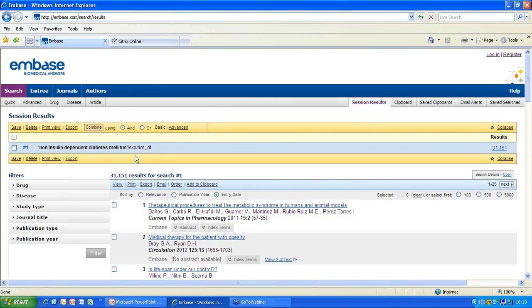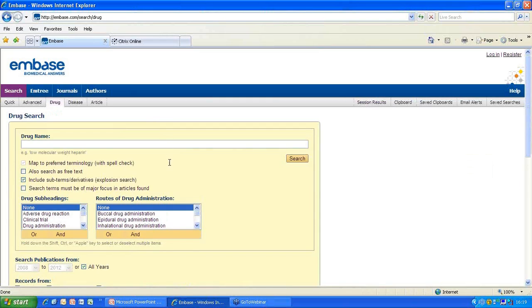Here we go. So we have one result here. What I'm now going to do, so we spoke about doing individual searches, separate searches, and combining those at the end. So let's take a look at the drug search form. And what we're going to do is look at sitagliptin and saxagliptin. So two drugs that are used in the treatment of type 2 diabetes or non-insulin dependent diabetes mellitus.